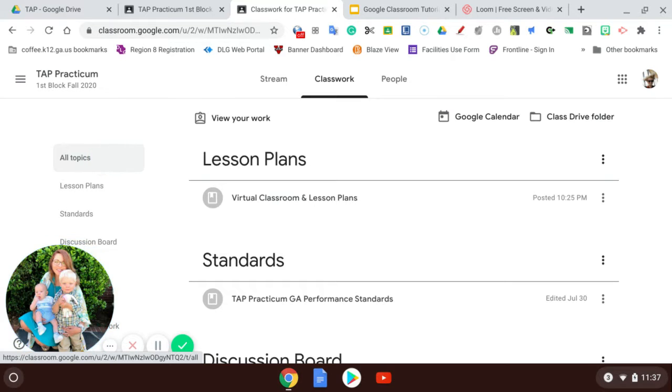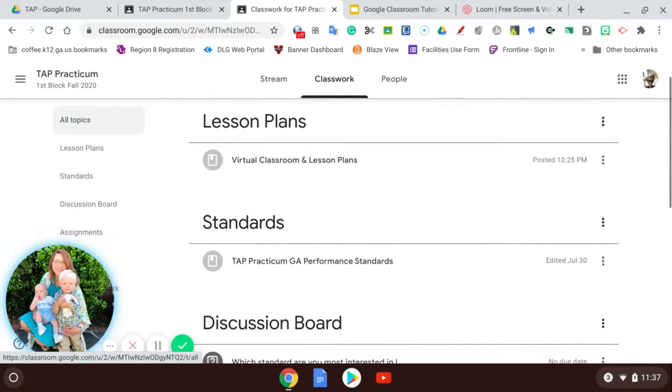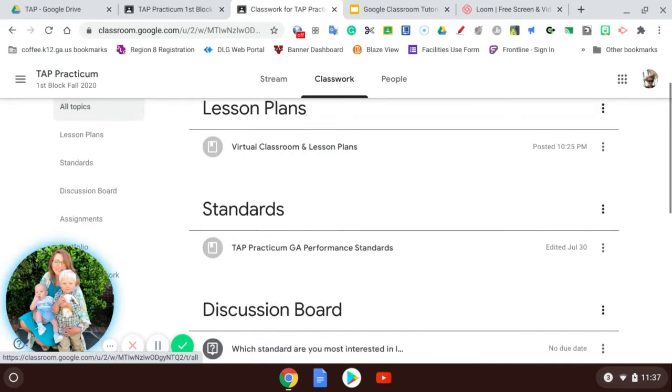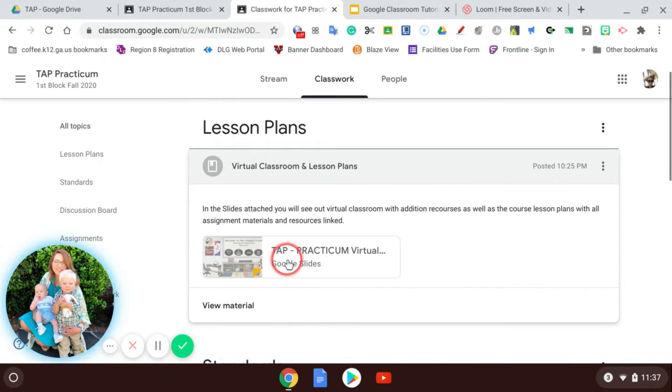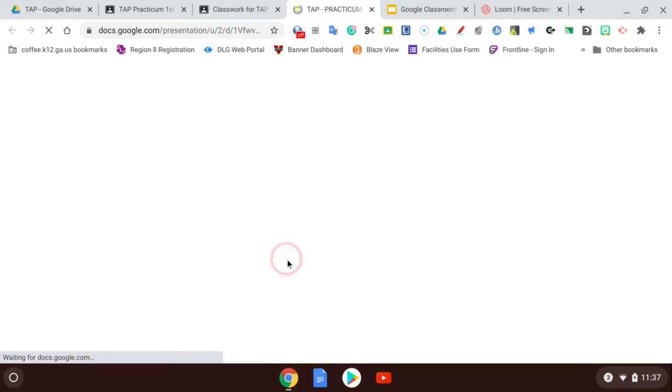Over here you're going to see your different topics. Most teachers are going to be asked to use those topics this year. And one thing that you're going to see in every Google Classroom is the teacher's lesson plans. So when we click to open that, you're going to see a Google Slides come up.